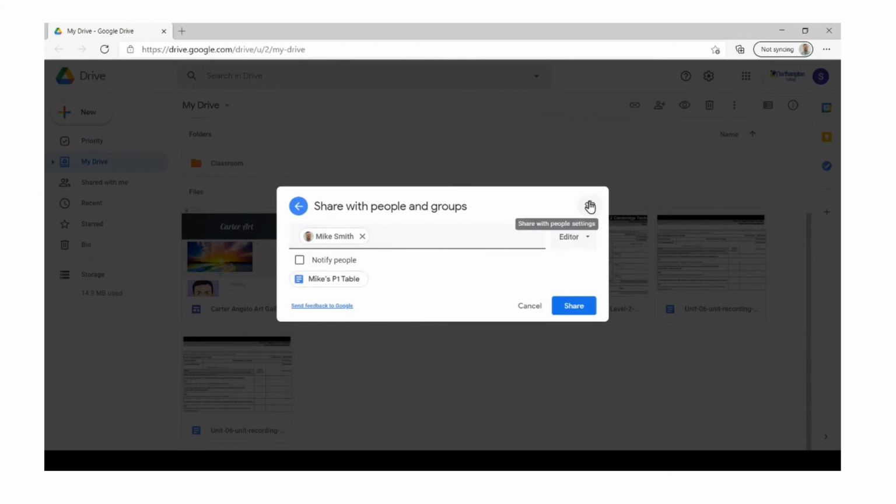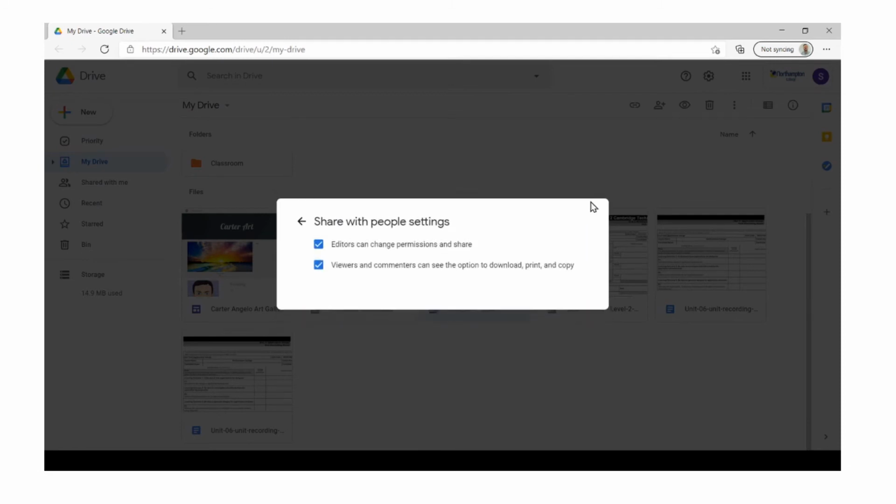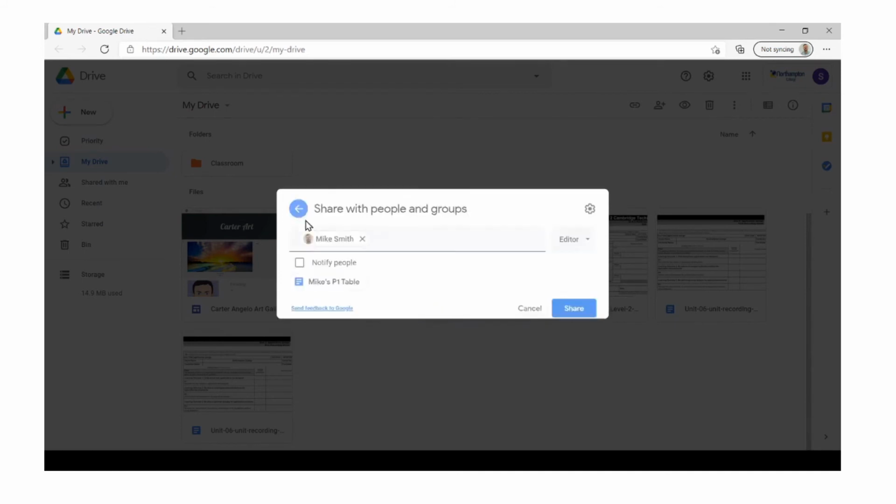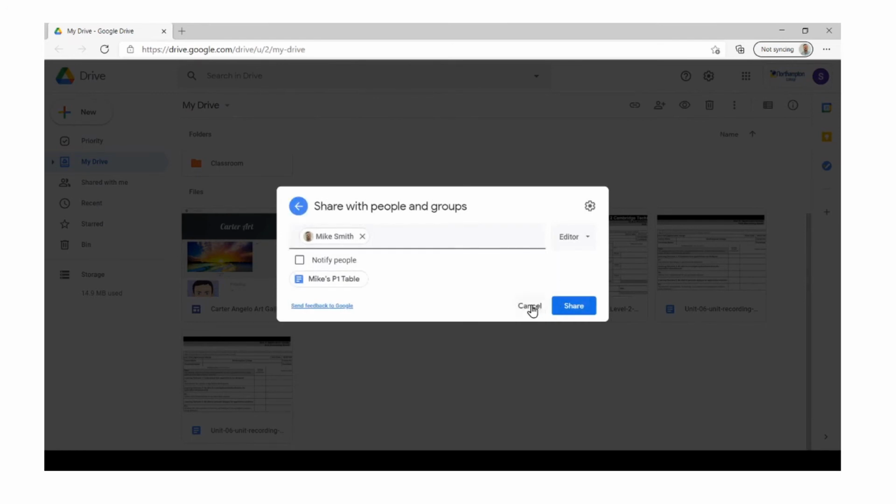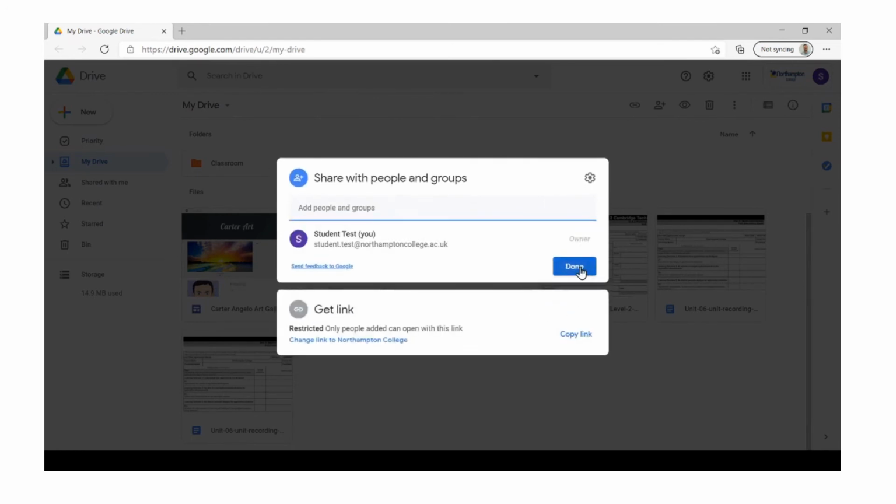An alternative way is to click the little cog here to get into the settings, and you can decide whether you want the people you're sharing with to download, print and copy the file. If you don't want them to be able to do that, then you would just untick these boxes. And if you don't want someone you've made an editor to change any of the permissions or add anybody else to the file, for example, share it with other people, then you can prevent them from doing that as well. So again, pretty straightforward, and literally just a case of ticking boxes.